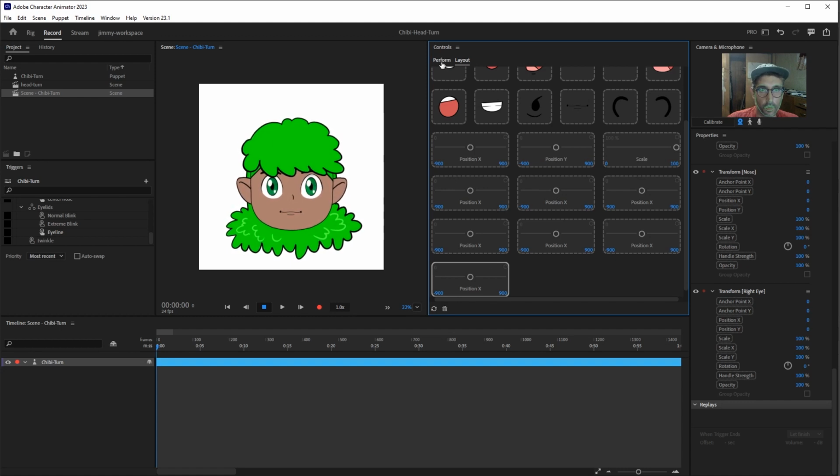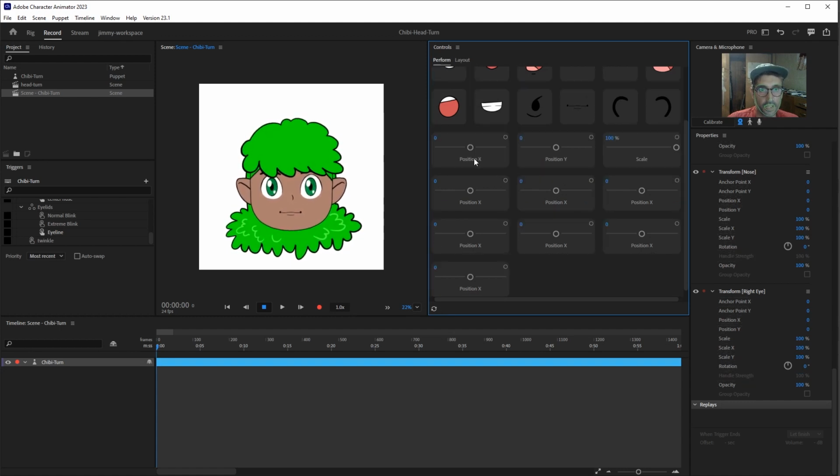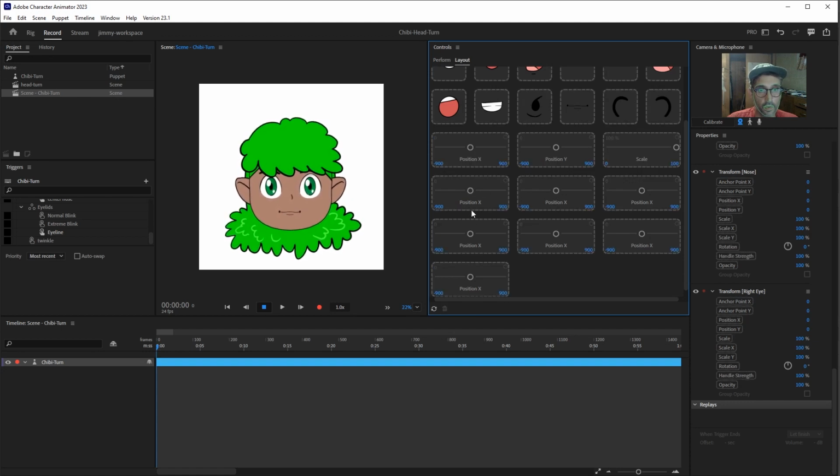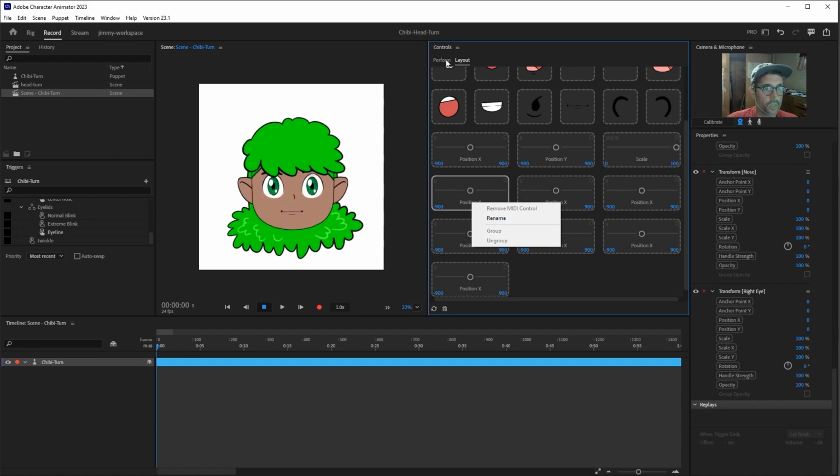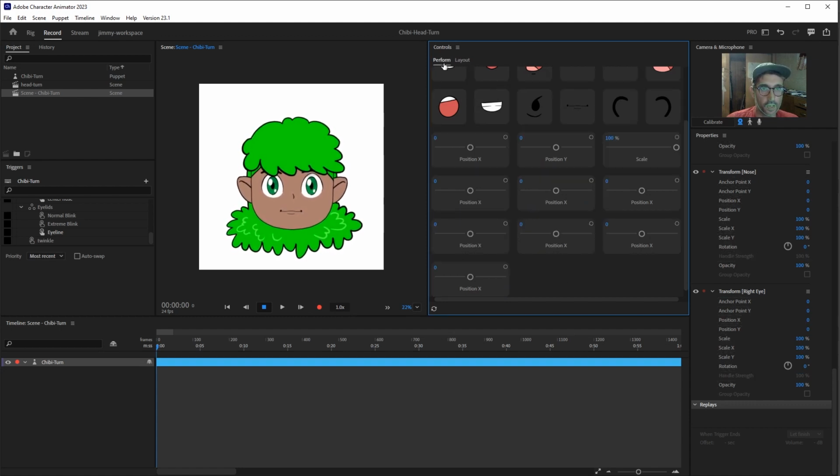So I'm going to go back into perform mode now, and basically these 3 here, I don't want to touch them. These are just the overall transform functions, but these 7 are for the individual layers. You can go into layout mode, select each one, and rename it. And I highly recommend that if you're a person who likes to have things organized, because this does get fairly confusing when you have a lot of these out and about. But for the sake of speed, I'm not going to do that right now.